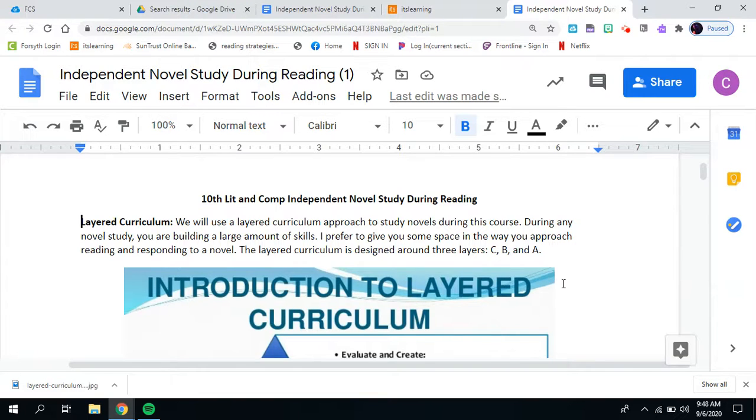I just want to introduce to you the layered curriculum that I use to design independent novel study for students. I think since we're in an asynchronous, distance setting, trying to build novel study in the same way that you would do it in a face to face setting is a little bit difficult. So instead, I like to give you a lot of choice and independence in your novel study, but still work to build the skills that come about as we study novels.